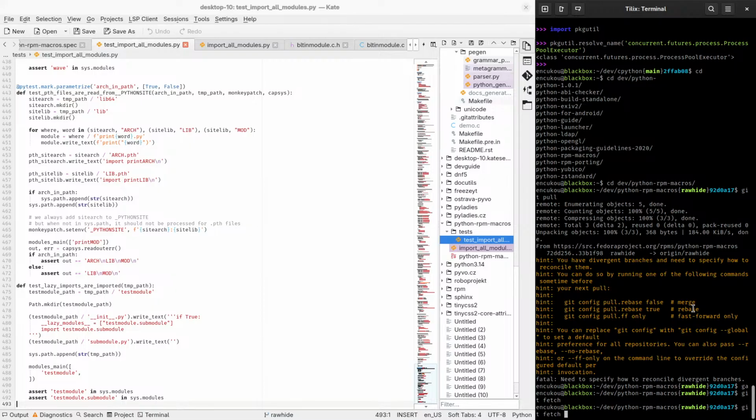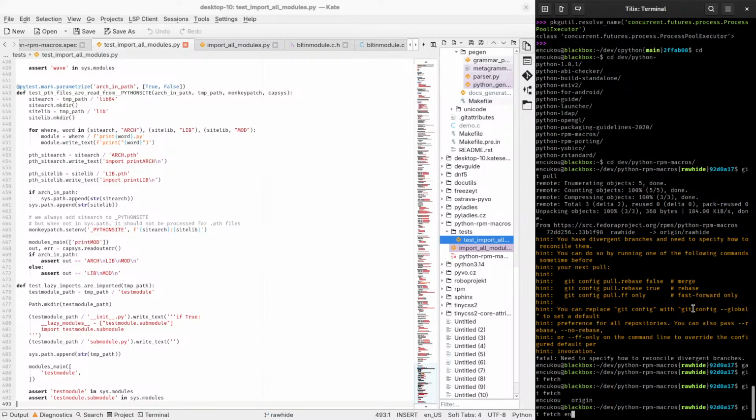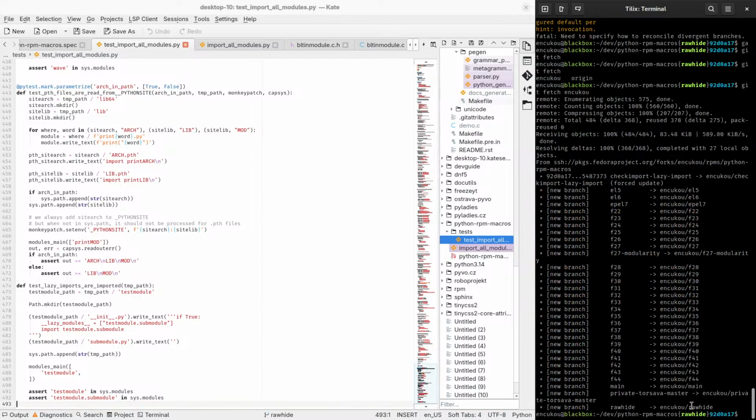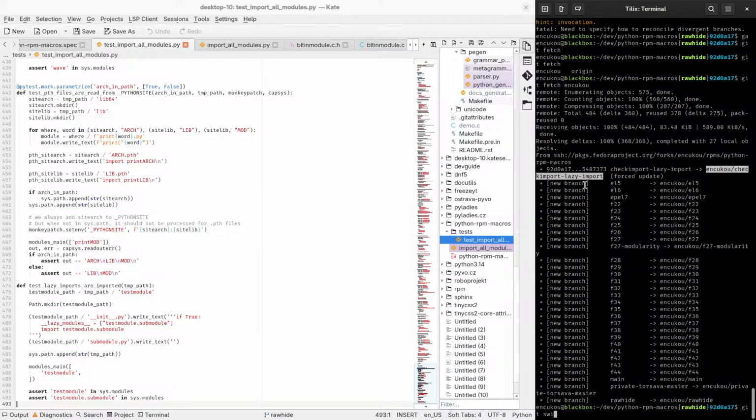And what am I fetching? My own branch? Your own fork. Ah, okay, not a clean one. And I'm on this one. So let's switch to that.